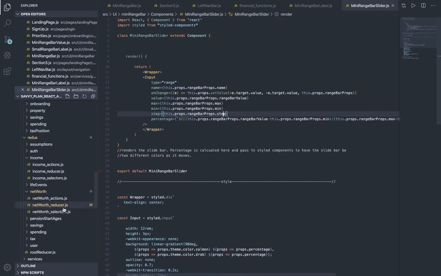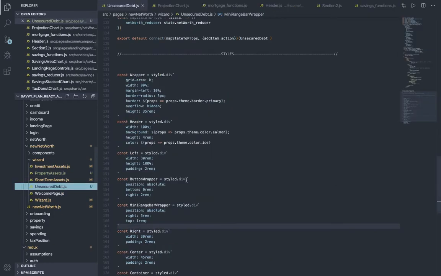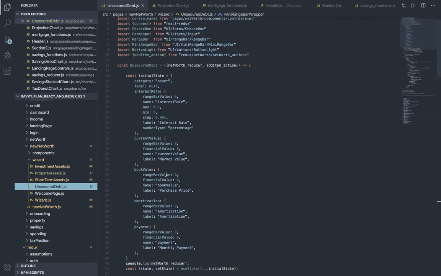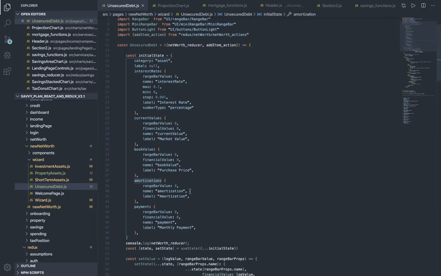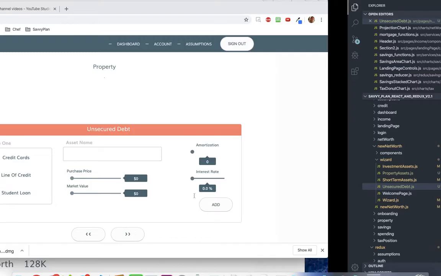So if I go back up to the unsecured debt, the range bar values that were being passed to it from amortization right here didn't include the step, the max, and the min. That's what we did up here for the interest rate. So I'm just going to copy these, paste them in, and in this case, amortization is typically like a maximum of 30 years, but I might go 40 years. So make a max of 40, a min of 0, and a step of 1. So let's see if that gives us color.